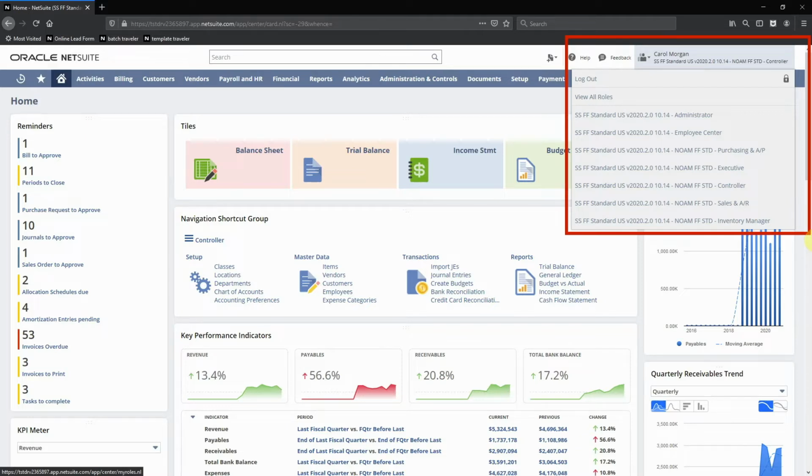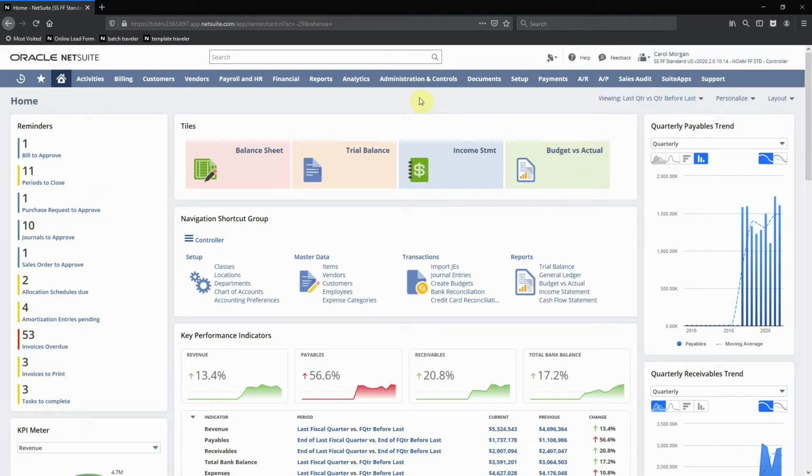then you can do that with the separation of duties by using roles and permissions. So once I'm in here, I can see that I have my controller dashboard. Lots of handy things out here. We call these portlets, so I can look at my portlets and see my tiles or drilling down to different financial reports. I have some really good navigations that I can do here to roll down to different setups or items, vendors, transactions, reports on the fly very quickly. And then KPIs or key performance indicators.